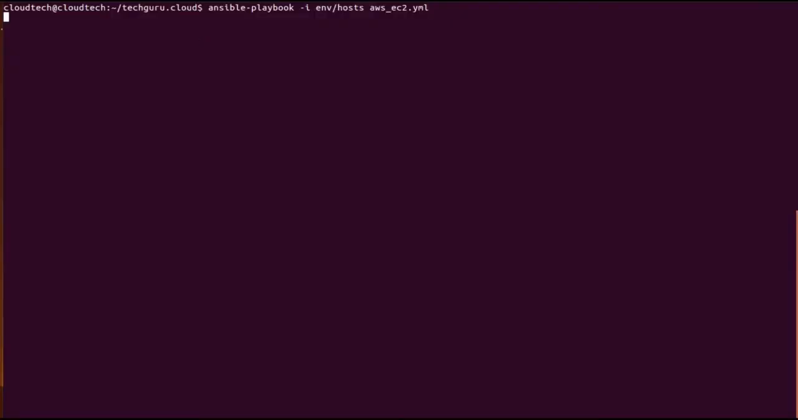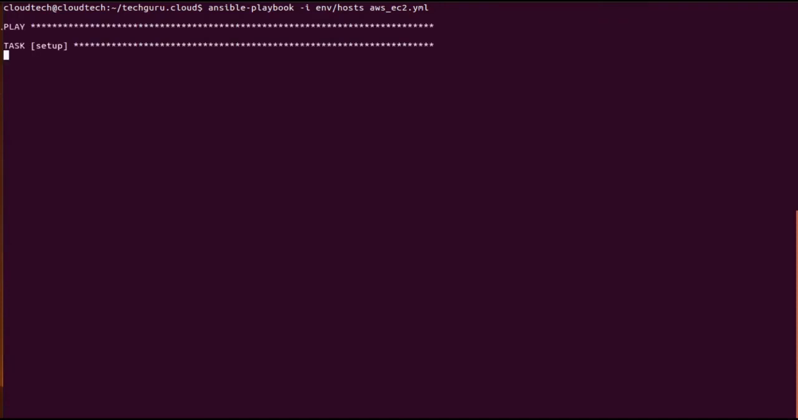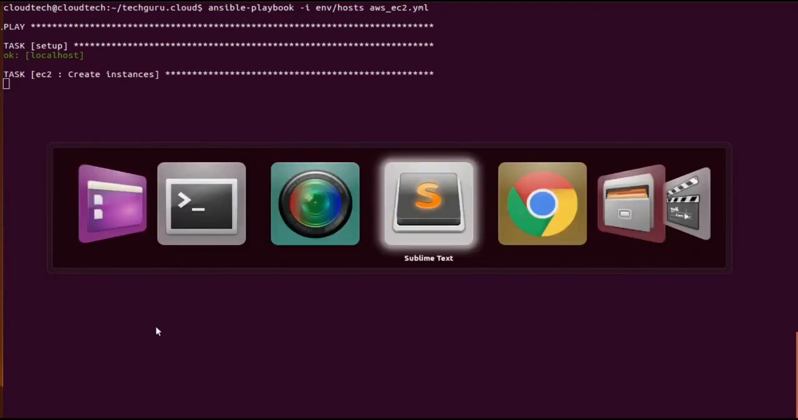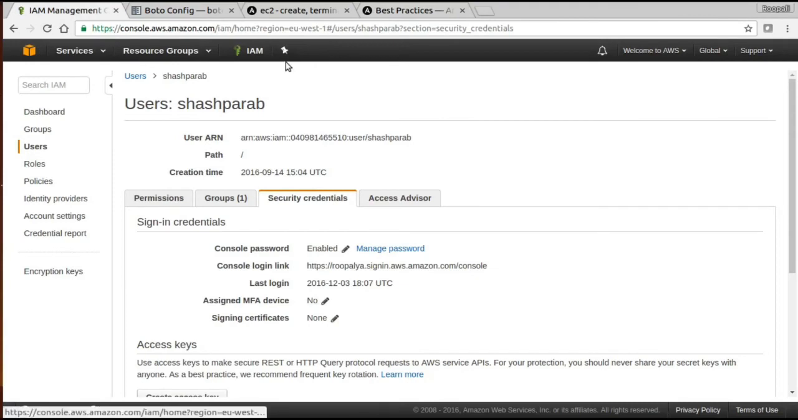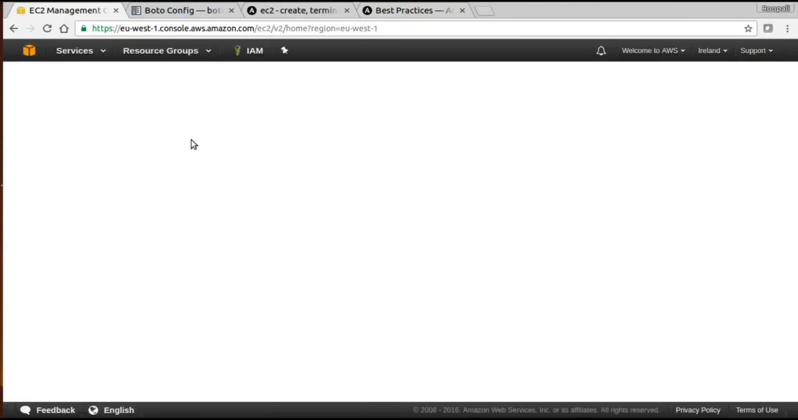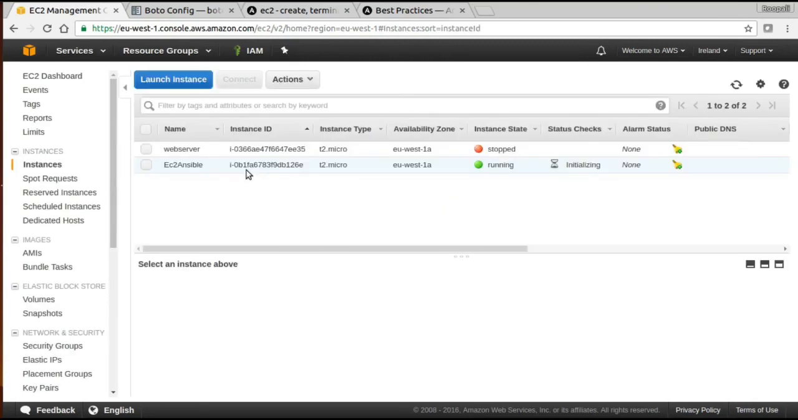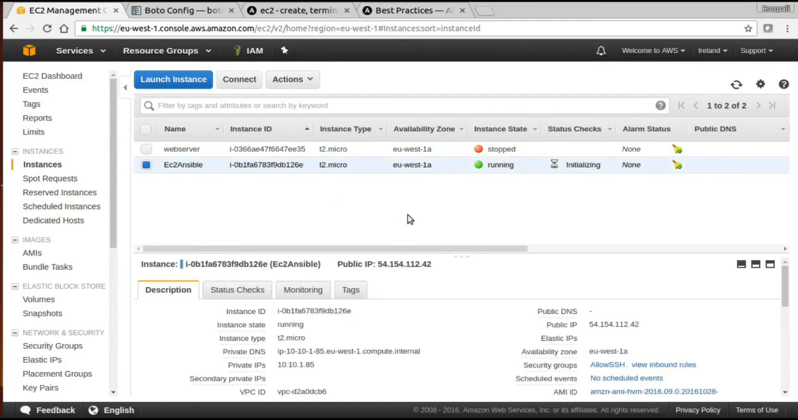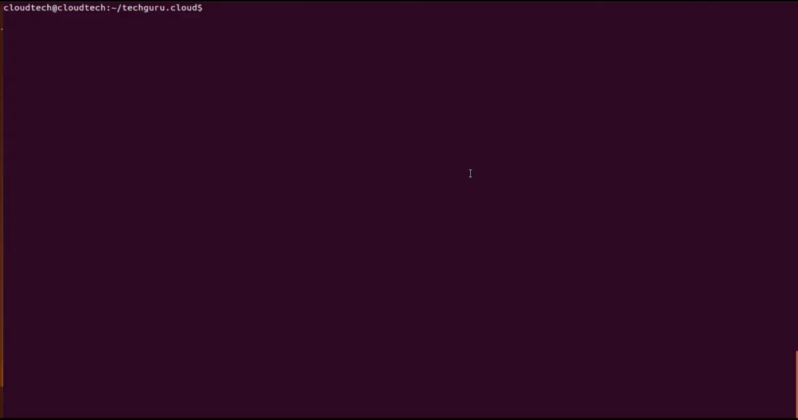Now I'm running this. It will take some time. So now it's creating the EC2 instance. Let's go back to our AWS console and see how it looks. Yeah, so this is our EC2 instance. It's now in initializing state. In my variable section, I have mentioned public IP, yes, so I have this public IP. Now our instance is in running state. So let's try to SSH.